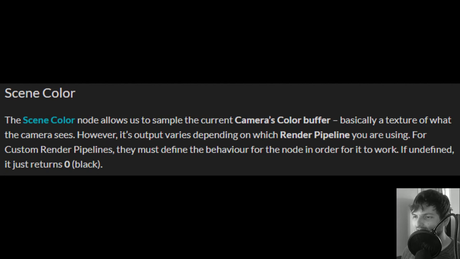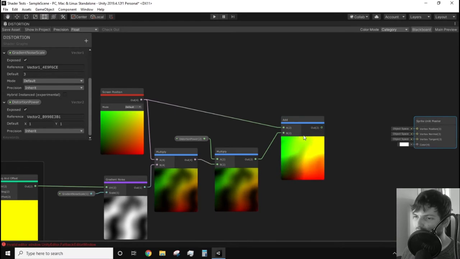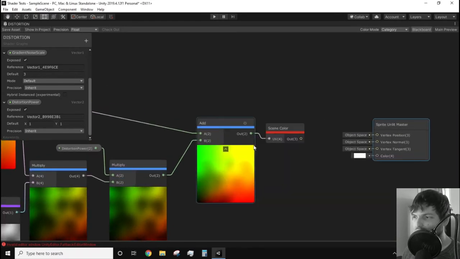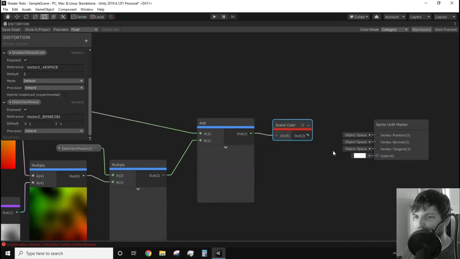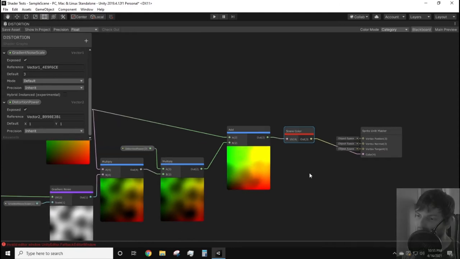We need to access the current camera's color buffer, which is essentially the stored scene before it gets rendered to the screen. We will create a scene color node, which does exactly what we need. Plug our add output to the scene color node's input. Finally, we plug the output of our scene color node into the color input of our master node.